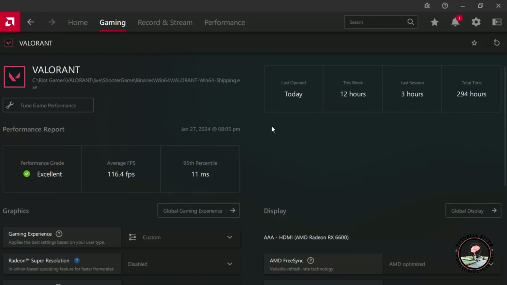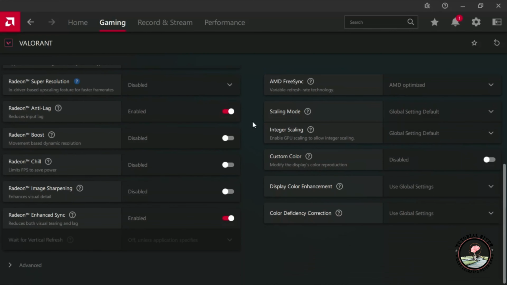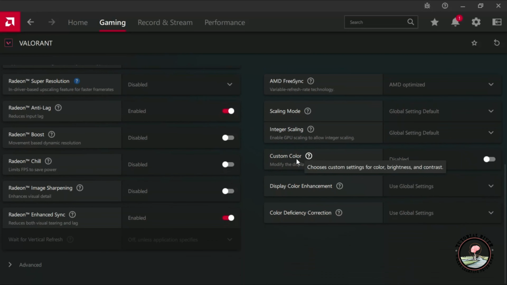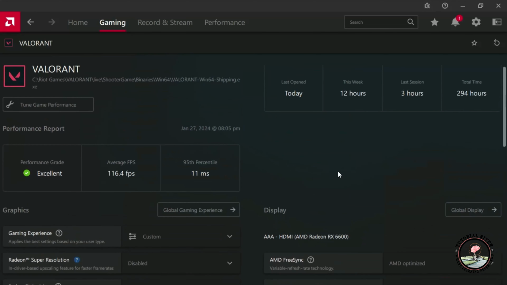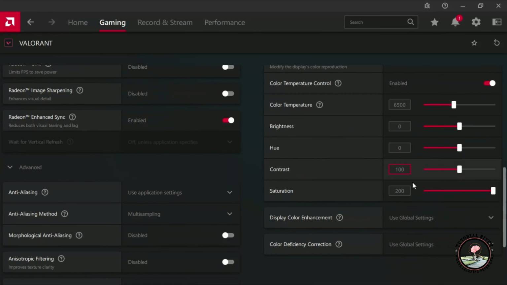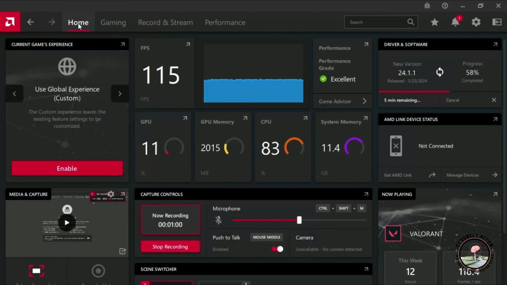After coming into the Valorant section, we have to turn on the custom color option. We have to enable the custom color first. Then we have to increase the saturation to 200. This will be the best color setting in Valorant because it will let you see enemies easily and get more kills in game.